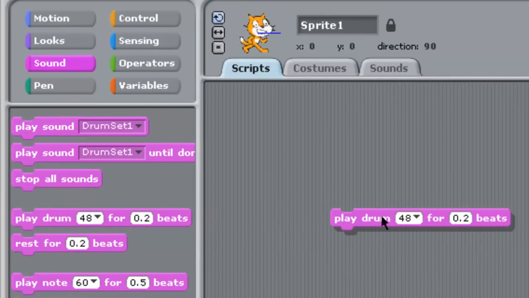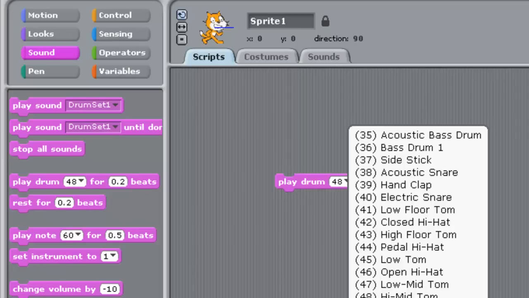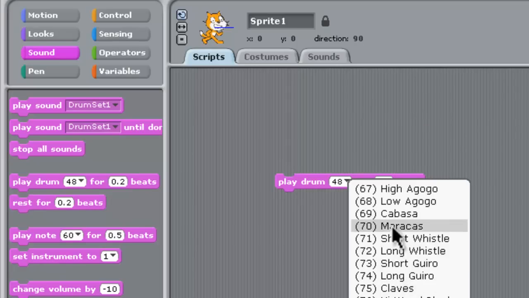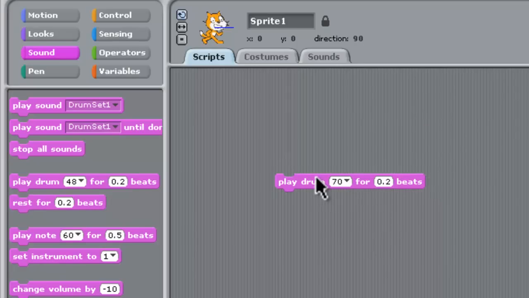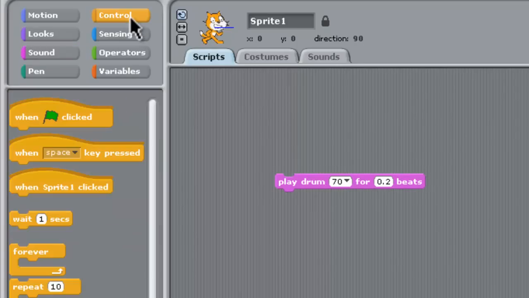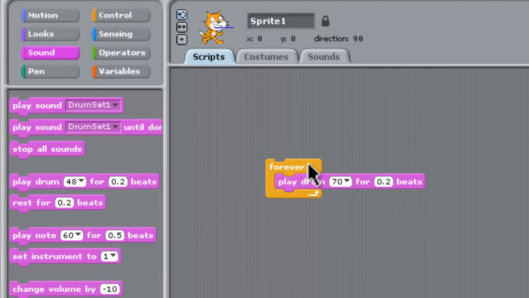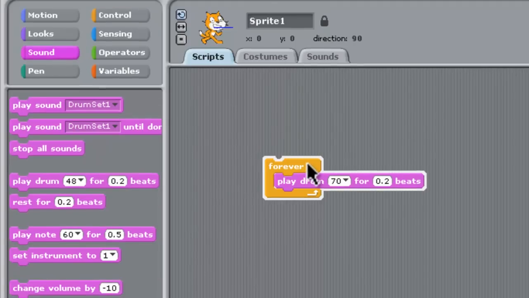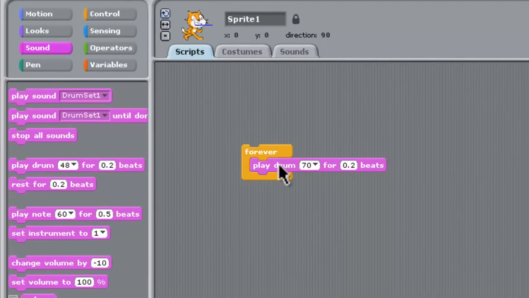Okay, a drum sound. The drum sound we've picked for our helicopter is drum sound 70, maracas. That's not going to do much unless we get a forever loop in here. So we'll click a forever loop from controls, go back to sounds, and click on this. Okay, so it's a little bit like a helicopter.